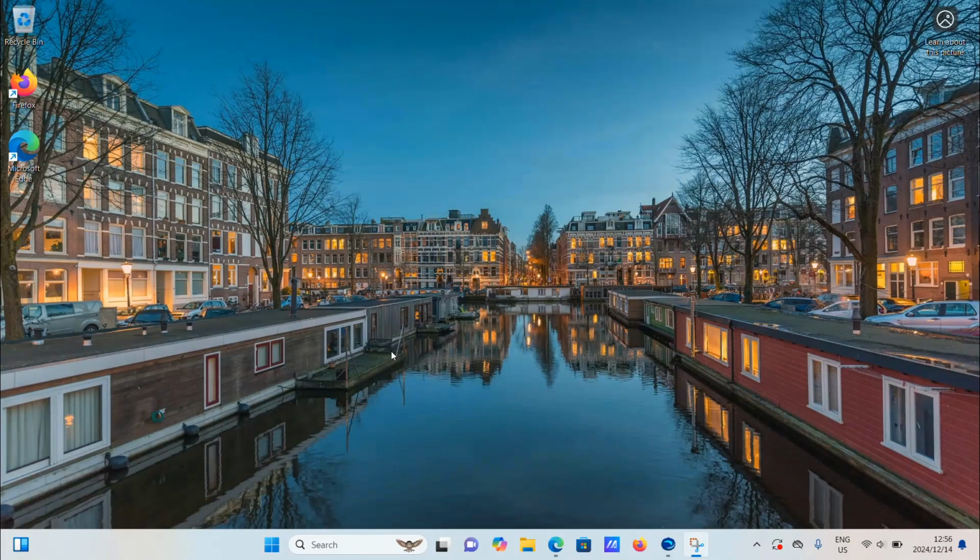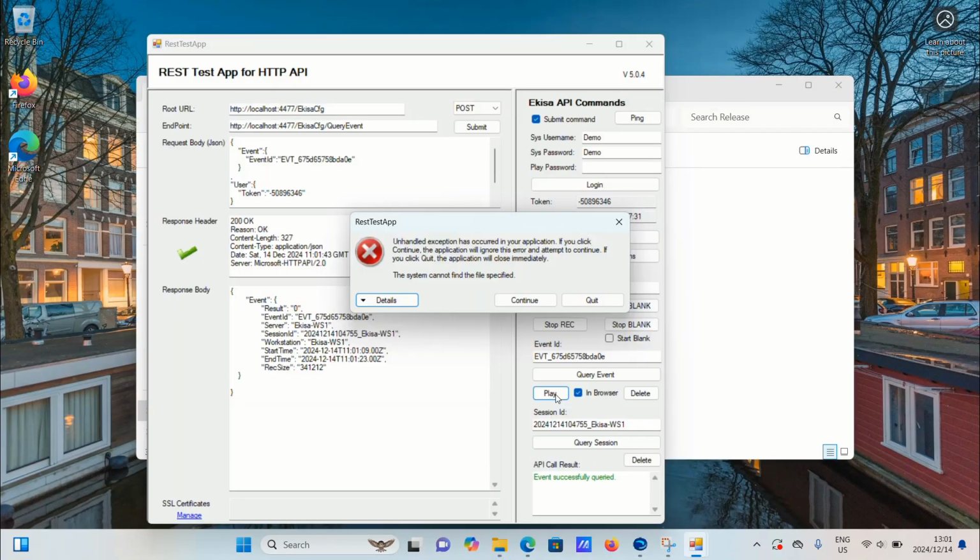A last word of advice on the REST API. On a new machine or a machine that has a new standard Windows installation, Google Chrome is not installed. Attempting to play back the screen recording from within the REST test application will show an error unless Chrome is installed.